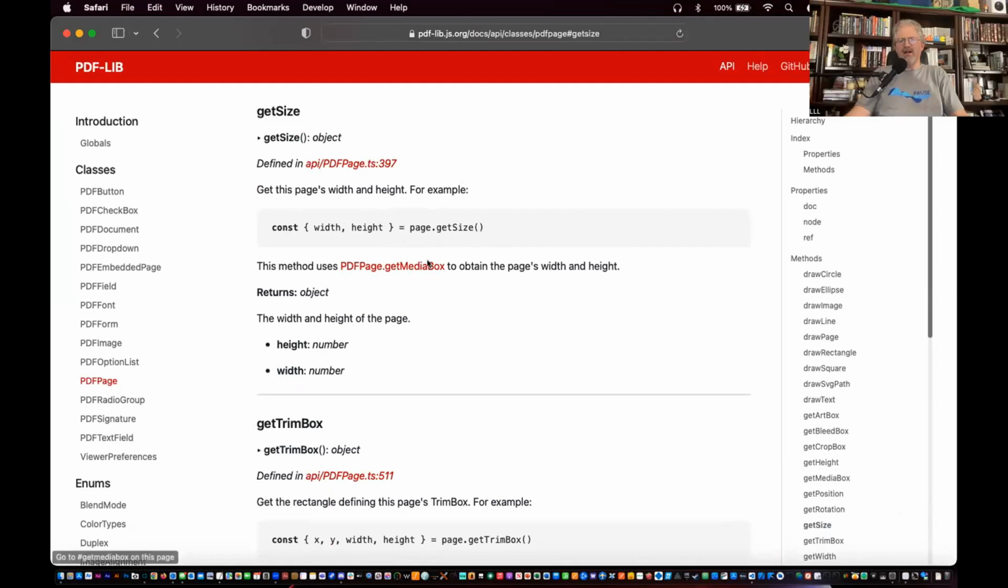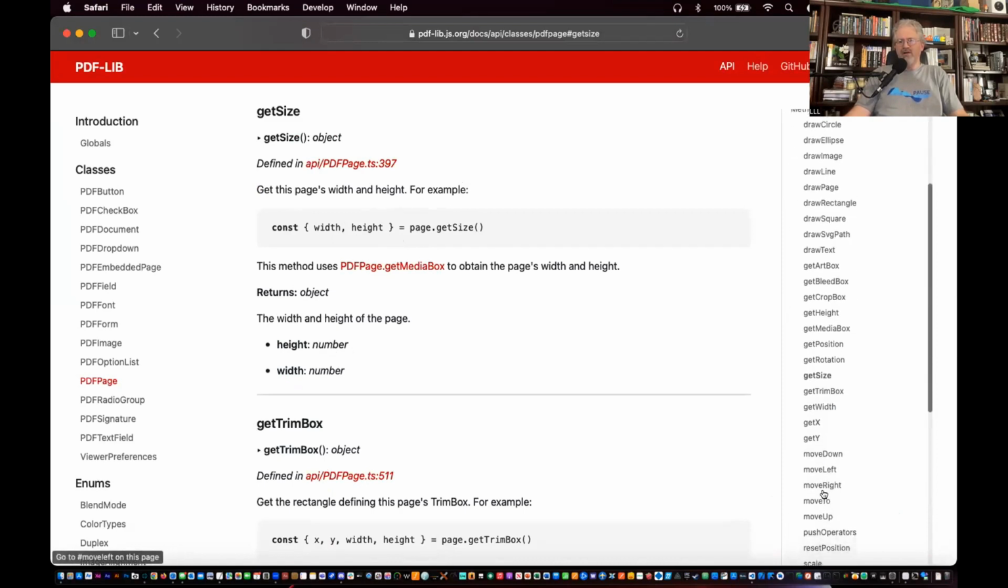So this documentation is very useful for finding something you want to do on a page, finding out what it looks like, what it's called. Then you can go and look at the description and see how to use it, what it's going to return, and all of the particulars. So this documentation is the key to using a JavaScript library.